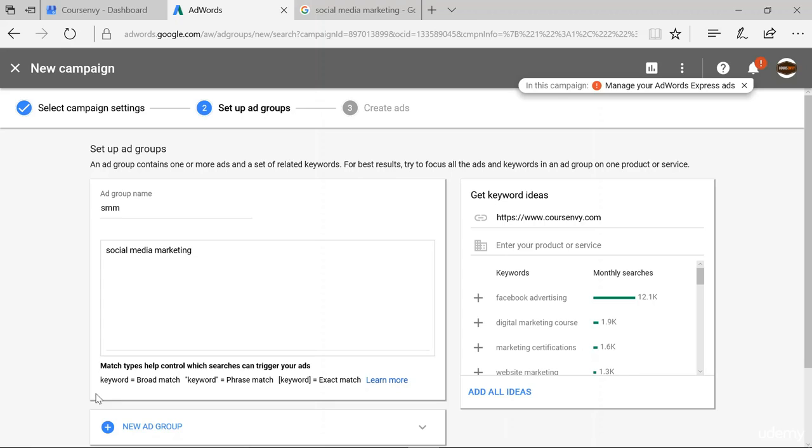Social media marketing. Just the keyword alone is a broad match. The keyword with quotes around it will be a phrase match. So a phrase match means if someone inputs the best social media marketing, that's a phrase match because the phrase is still in that long tail keyword. Now if I put brackets around social media marketing, that would be an exact match. I only want Google to target people who input social media marketing into the search bar.